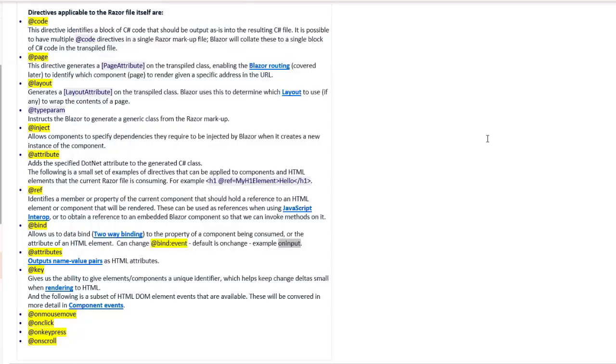You have to have the value bound as well. You can also use component events like on mouse move, on click, on key press, all that's available to you as well.